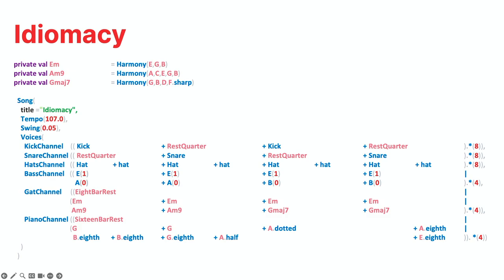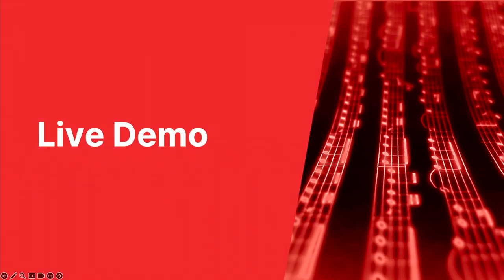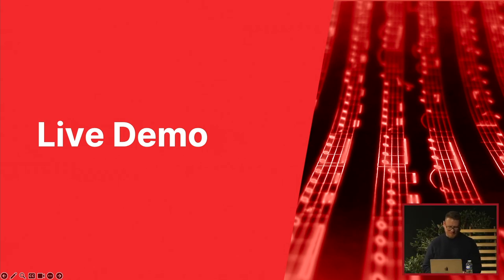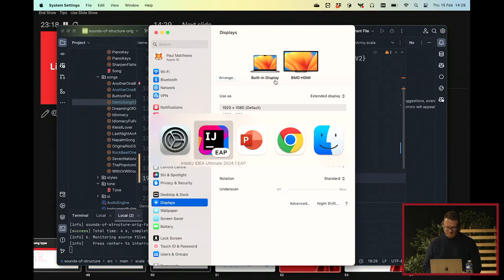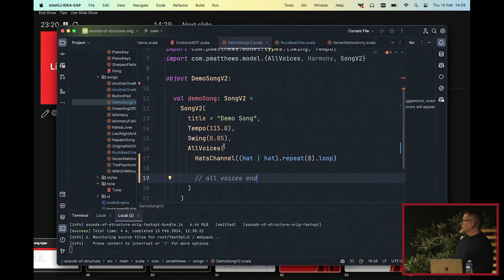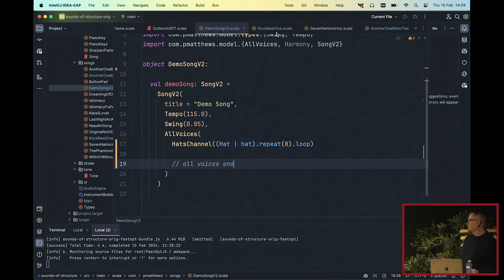So that is that. Which brings us now to the live demo. So looking forward to this. Let me just bring my IntelliJ up. Cool. Everyone can see that okay? Think it's all right?